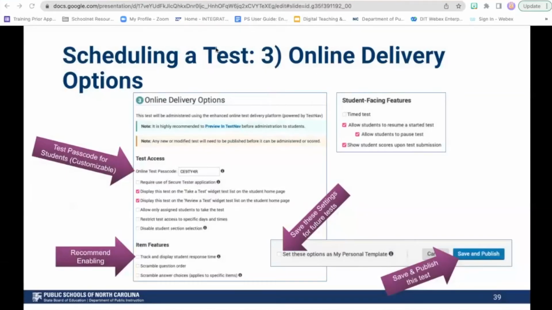Okay, so keep on scrolling, or the next option after you select that, it's going to be the online delivery options. This is scheduling a test phase 3. So this is the final step, and typically teachers will leave many of these settings at their default. You may want to customize the online test passcode. Students will use this passcode to launch the test, but we recommend enabling the track and display student response time feature so that your reports will show how long each student took to answer each question.